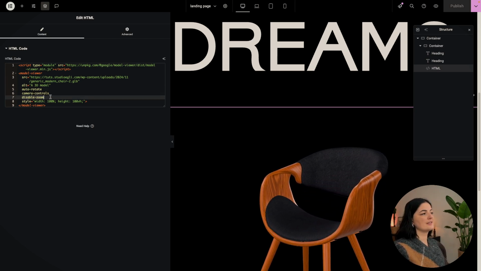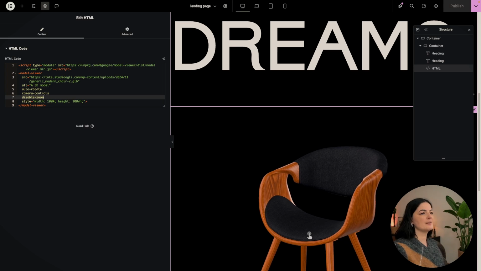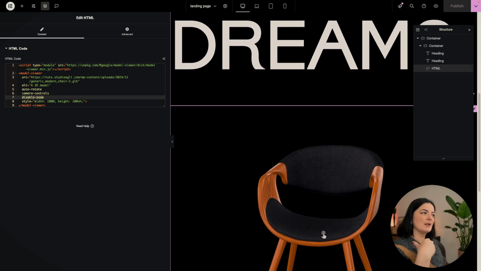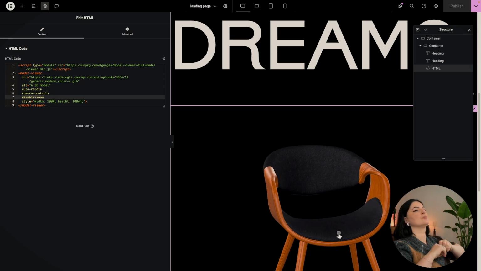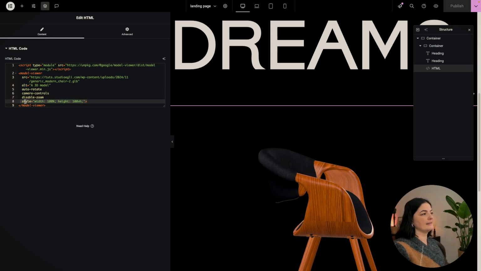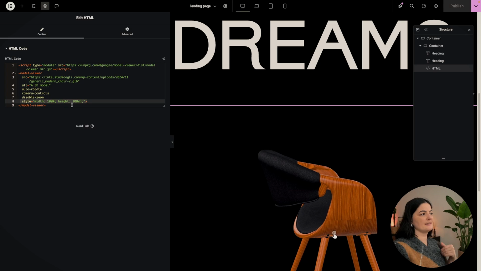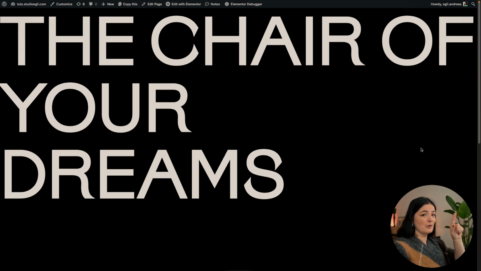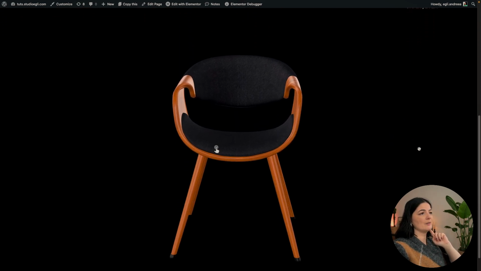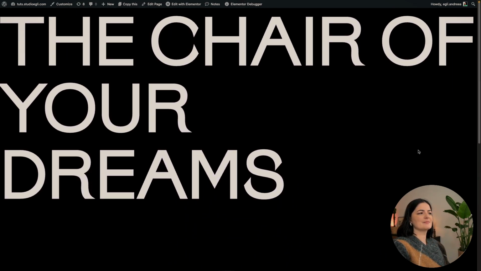And I have disabled the zoom because sometimes whenever I was scrolling, the model would zoom out and it would become way too big. And then I added a style with 100% and height 100 VH. And yeah, that's what we have. I will move it to the top, but for now, I mean, even this, I think it's pretty cool.